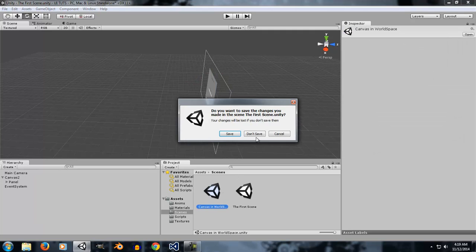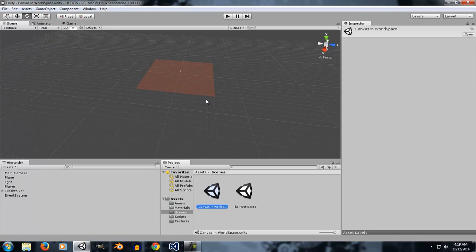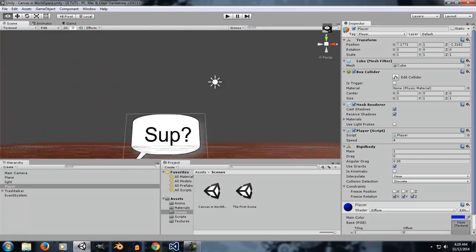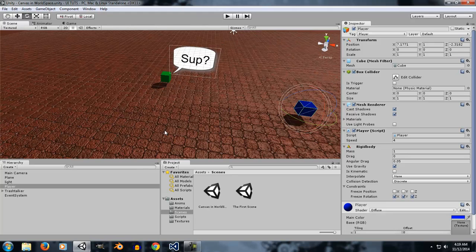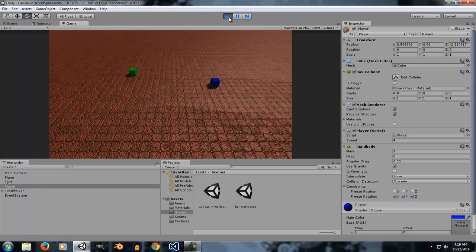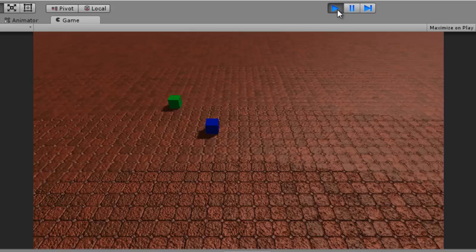So this is the scene that shows the use of the canvas in world space mode. Okay, so you can see this is my player that I can control, the blue guy, and once I get close to this guy, you can see that it shows a speech bubble consisting of an image UI and a text UI element. Okay, so you can see it works great.